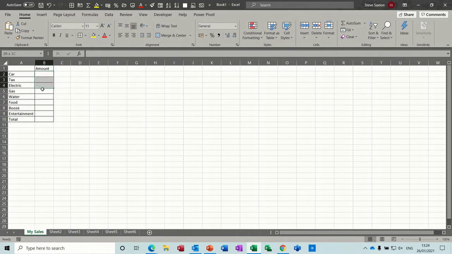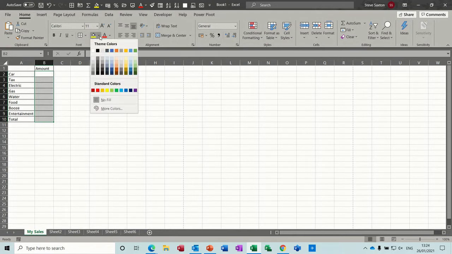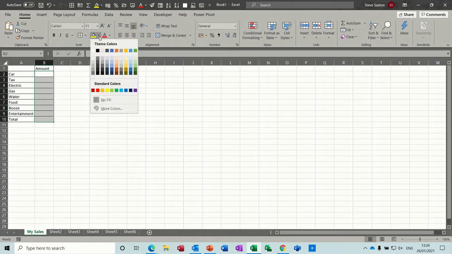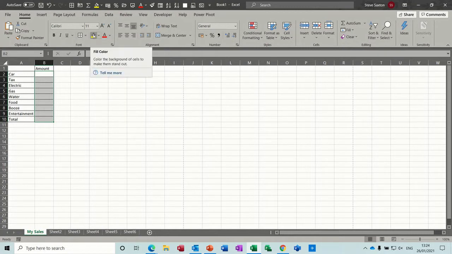Now where I'm going to put the money, the figures, I want to colour this in yellow. So next to the borders you have a little paint pot with lots of different colours. I want yellow, and yellow is actually showing, so I don't need to select from this list unless I want to change it to a different colour. If I just want yellow, I can click on yellow, like so.